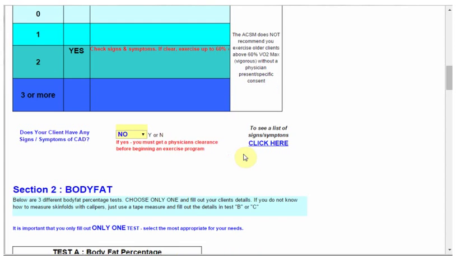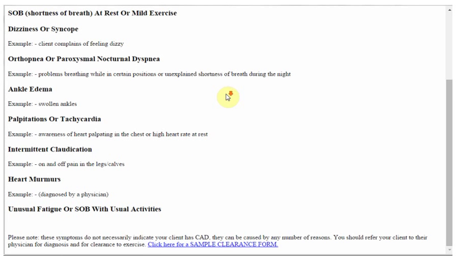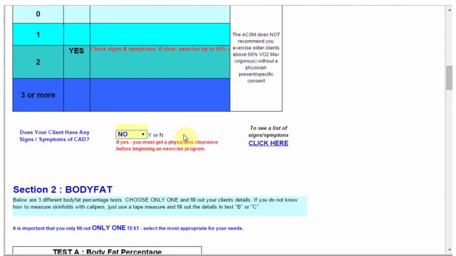To check the signs and symptoms, I'm just going to click here, open this in a new tab, and run through with her to make sure that she doesn't have any of these issues. And if you found that she did have signs and symptoms, you would check this box here, and this would remind you that you need to take extra precautions.